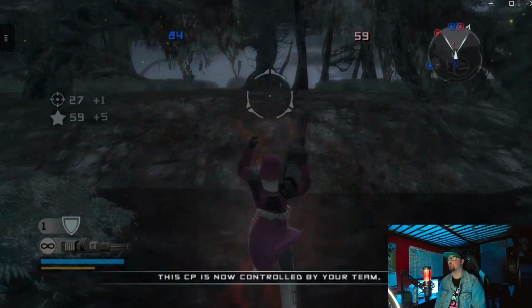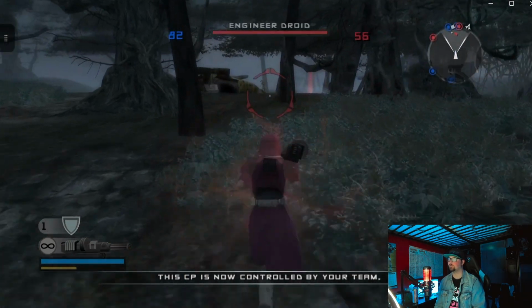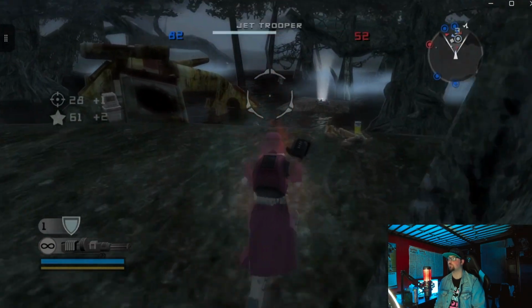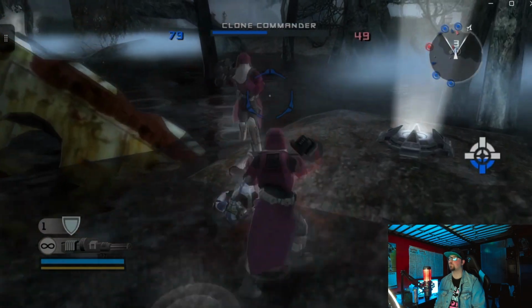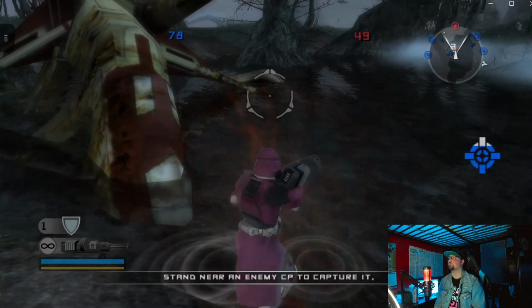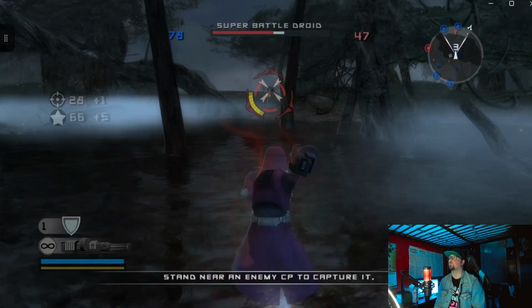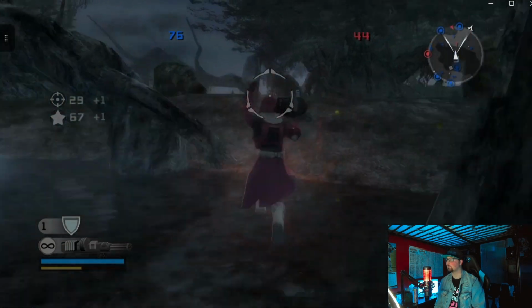Clone Commander is OP, y'all. The Clone Commander is so OP when you know how to use it right. There we go, snipe that droid from a distance.